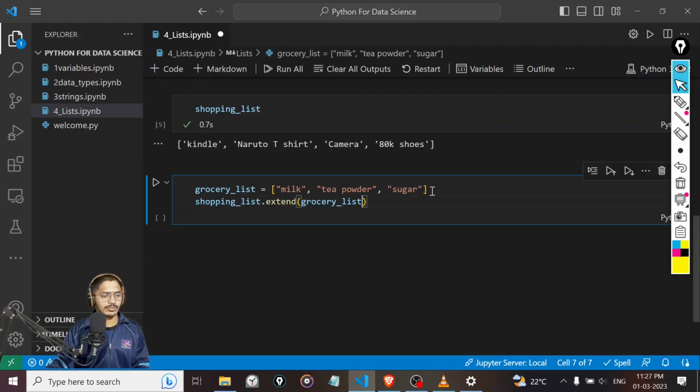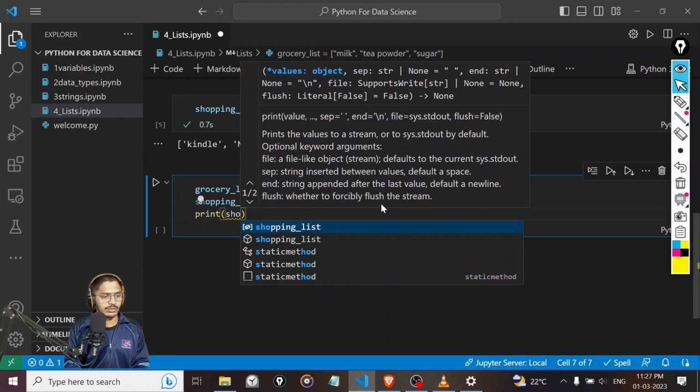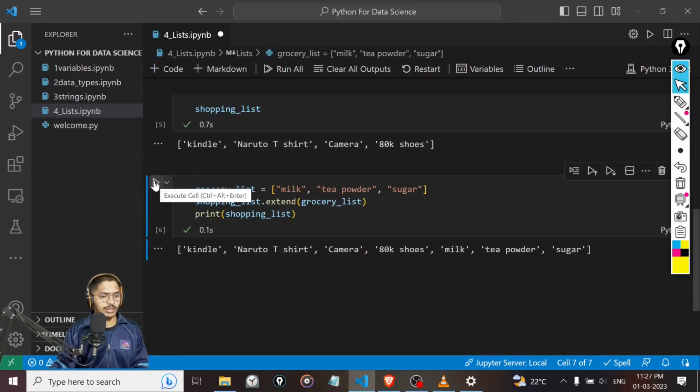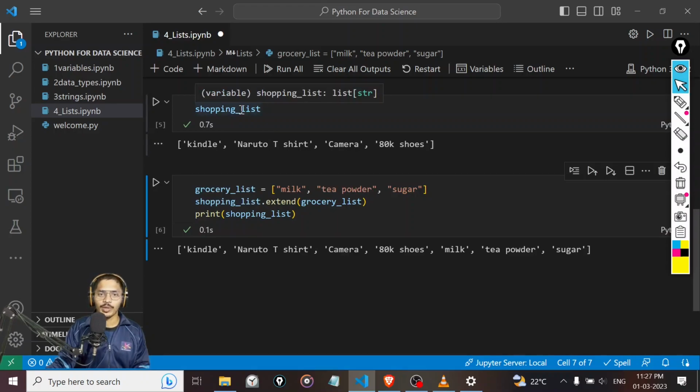Hit the tab. Good. So now let's do something to print here also, so I don't have to write too much code. Okay, so let's run. Oh, as you can see in our list, now we have a Kindle, Naruto t-shirt, camera, 80k shoes, milk, tea powder, sugar. So we have successfully added the grocery list to our shopping list. So that's how we add things.